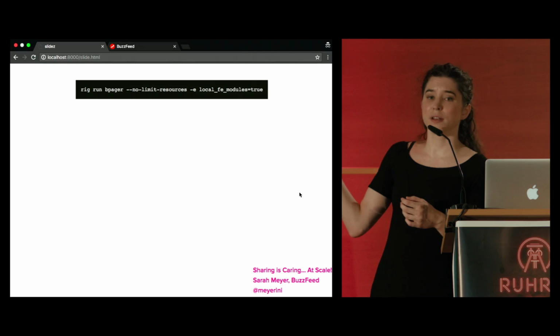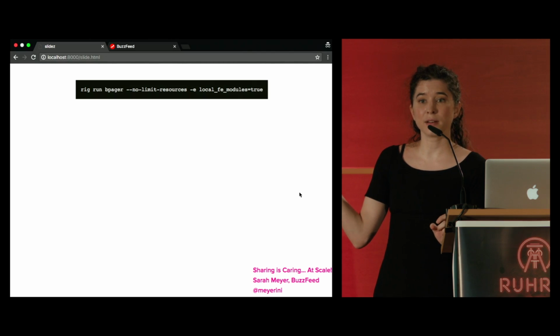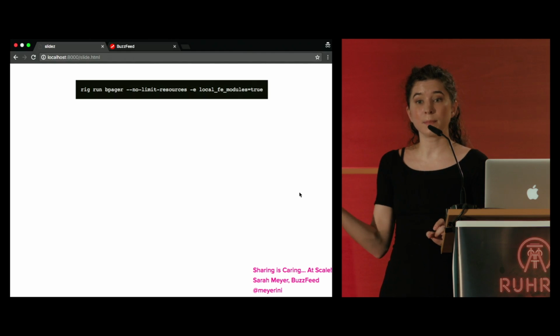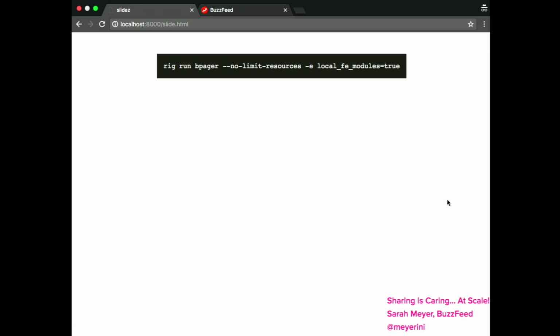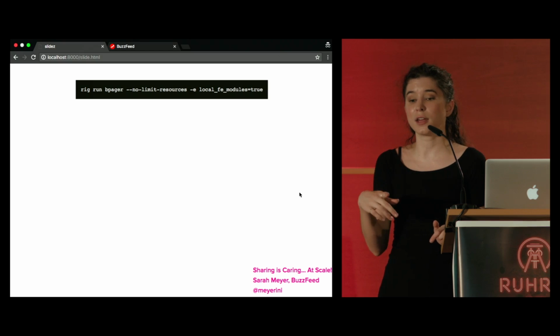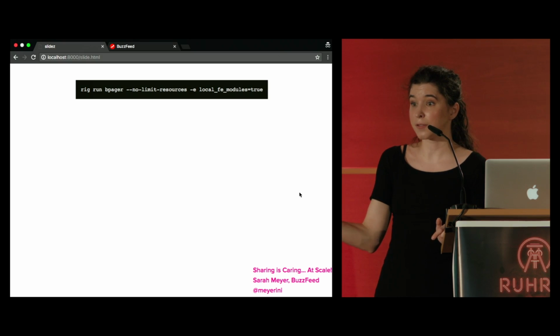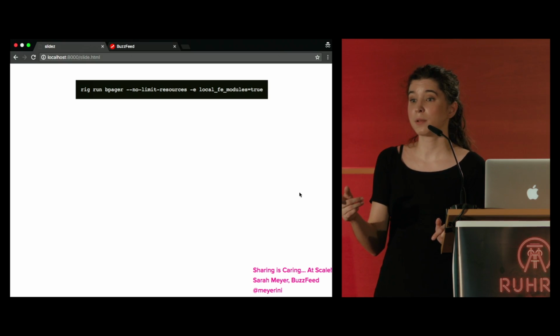So I also want to show you something real quick. This is how we run applications locally at BuzzFeed. That really cool development and deployment environment that I mentioned is called Rig. We spin up applications pretty simply like this. But you see this local FE modules equals true? That's setting a configuration variable for the application, telling it to, instead of looking for the packaged and bundled version of this BuzzBlock stuff, to instead look in your local file system. So this makes it easy for developers to develop BuzzBlocks in place.